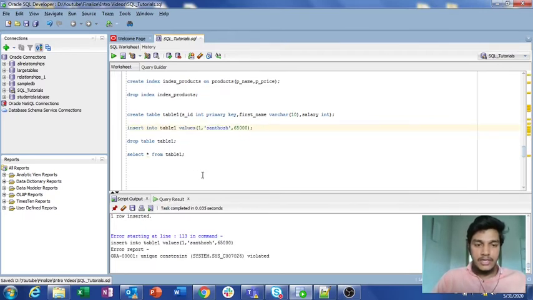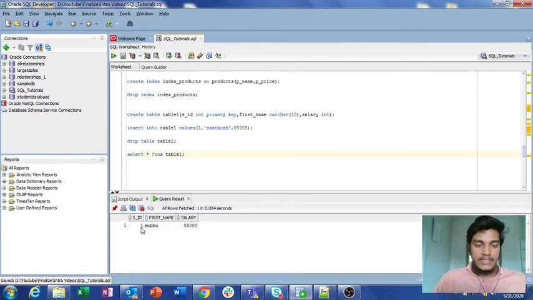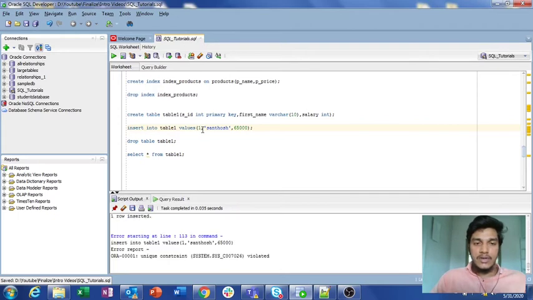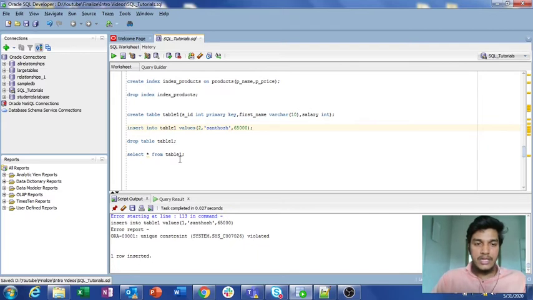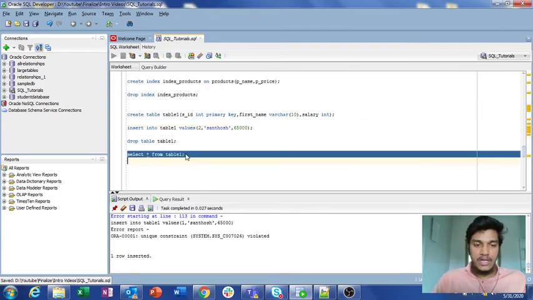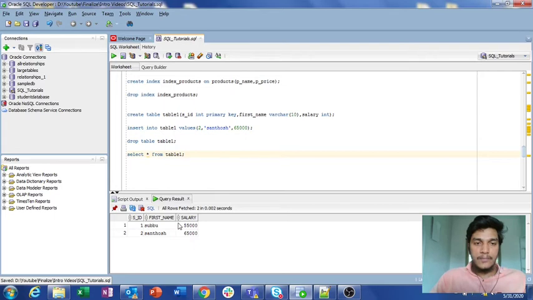If you do that, it says that the unique constraint is violated. That is because we already have s_id as 1 in the table, and we are again trying to insert s_id as 1. That is why it shows a unique constraint violated. Suppose you change this to 2 and run it again, now it is successfully inserted. If you check the contents of table 1, we now have a total of 2 rows. So this is how a primary key works.